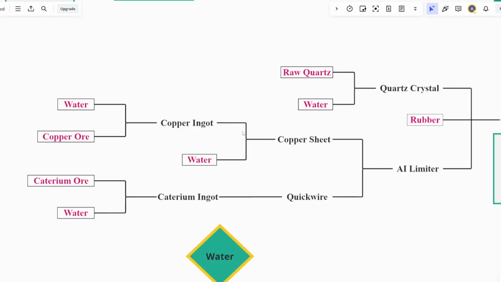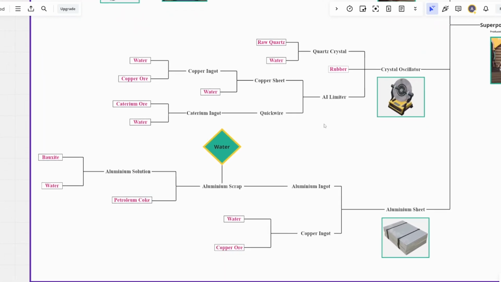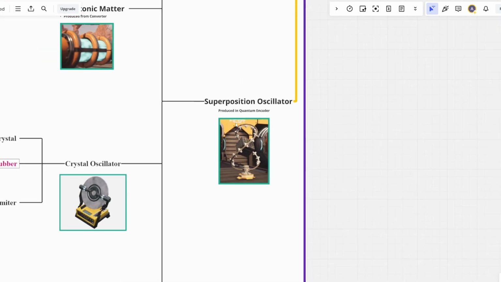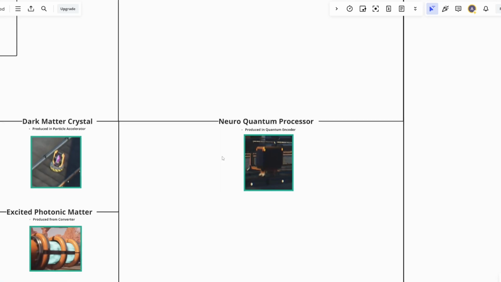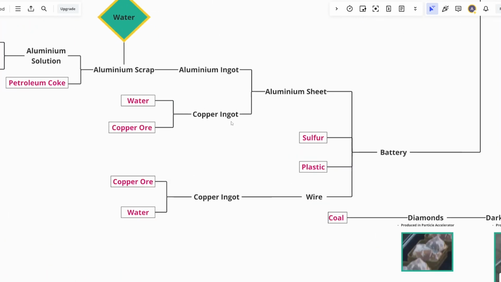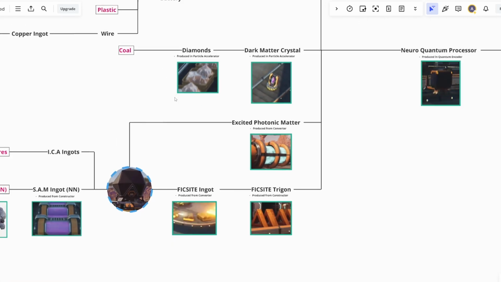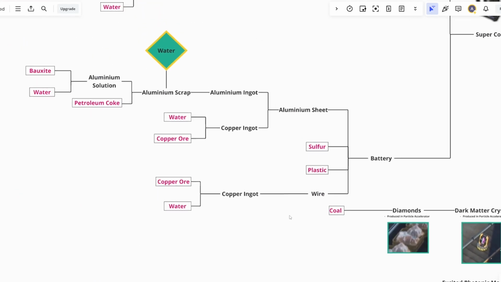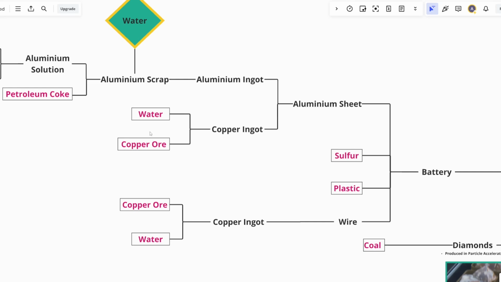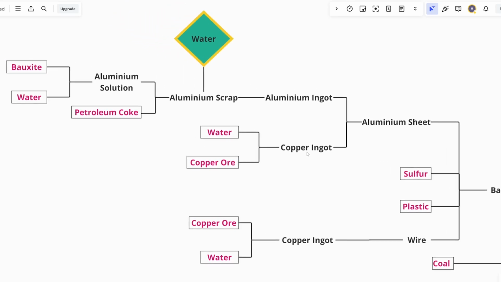Very quickly, we need to talk about alternate recipes, because unfortunately a few of these recipes might be changing in the future. So do bear that in mind when it comes to recipes like this, or the Fixonium fuel rod, or even the neuroquantum processor. Some of these other recipes might be changing. However, when it comes to all the new 1.0 stuff, like the diamonds, the fixite ingots, the SAM ingots, and all this is all staying. It's just a couple of these older alternate recipes that might be changing in the future. I feel like that's quite important to say, just in case some of these recipes aren't available for you after 1.0 comes out. Again, I'm recording this before 1.0 drops.